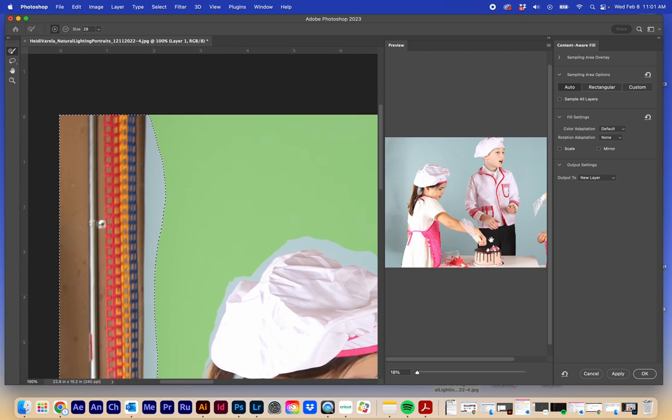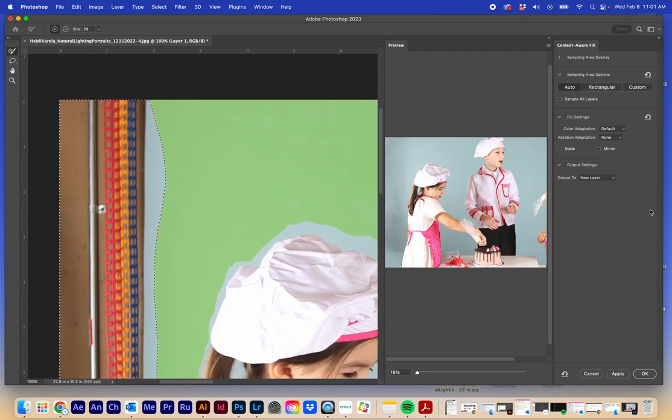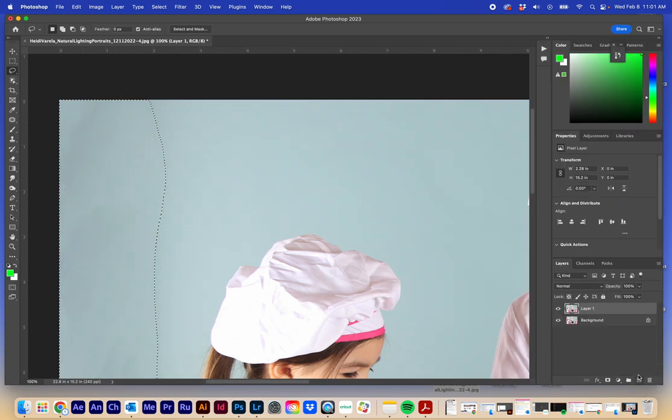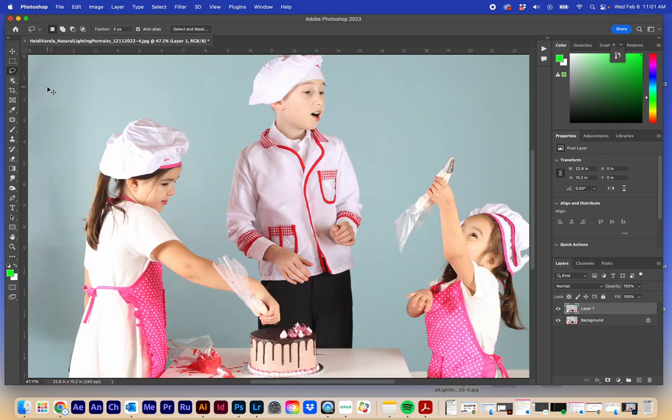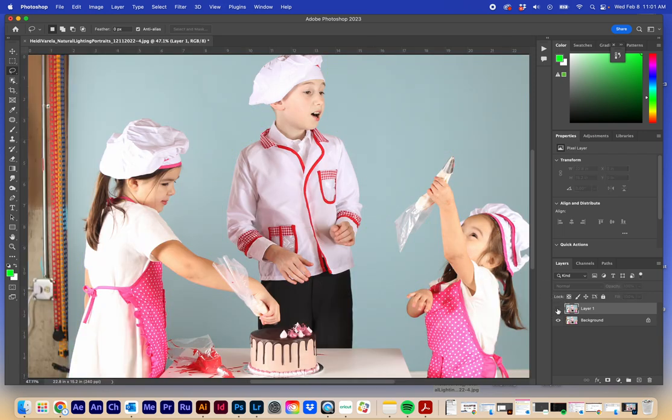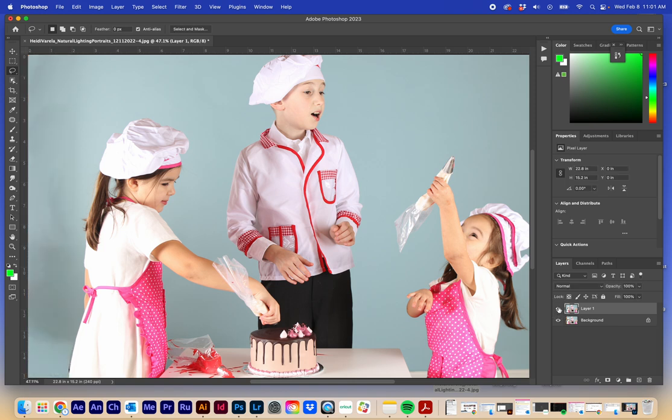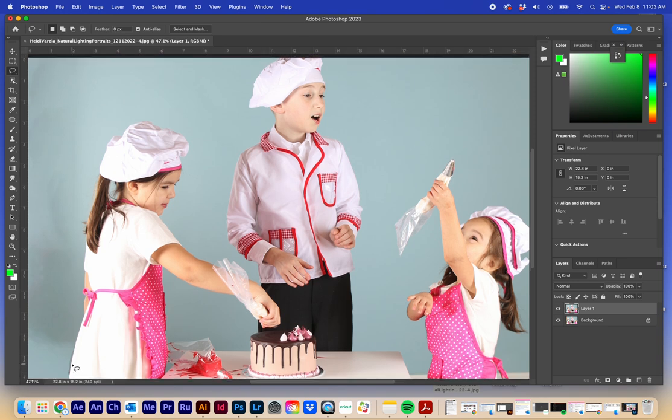Okay, it says output to what? I'm going to say a new layer, or do you want it on the current layer? I already duplicated the layer, so I'm just going to say current layer and hit OK. So now we can already see. I'm going to Command D to unselect, Command 0 to see all. Okay, that did an okay job. I did kind of a poor selection, so that would have made a difference.